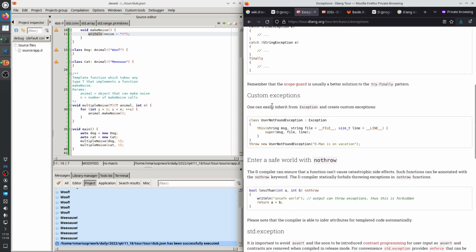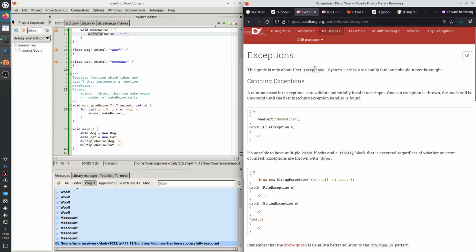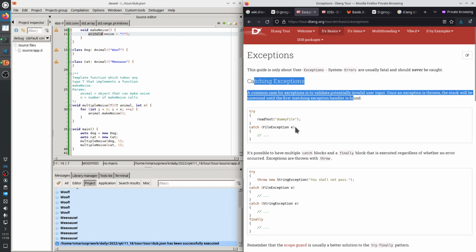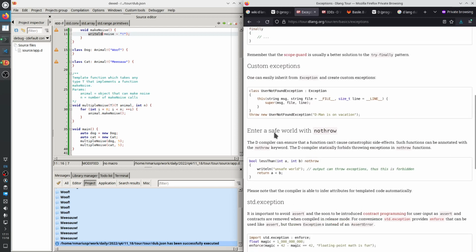Custom exceptions. Inherit from exception, create custom exceptions. Okay, what signature does an exception have? There's user exception and system errors. Don't ever catch system errors. Okay, catching exceptions. To validate potentially invalid user input. Okay.